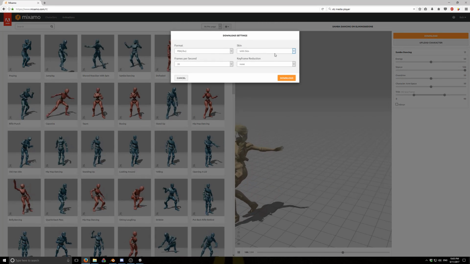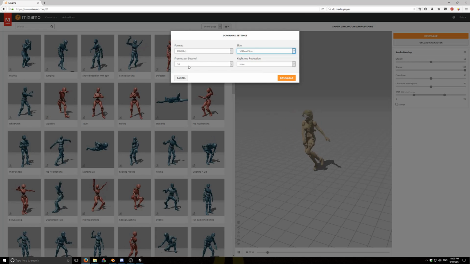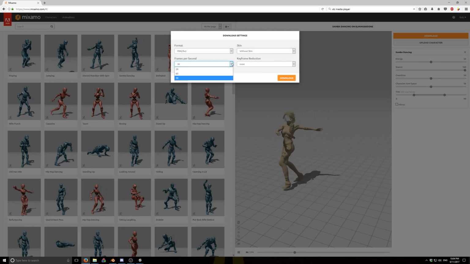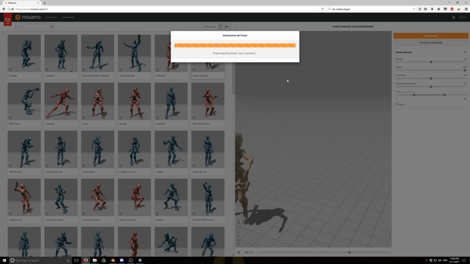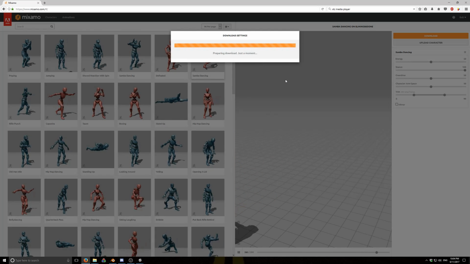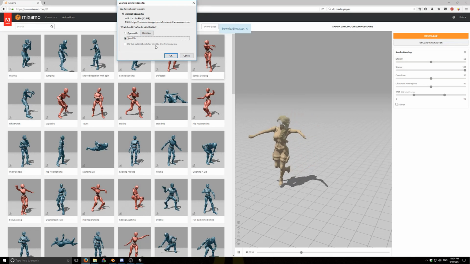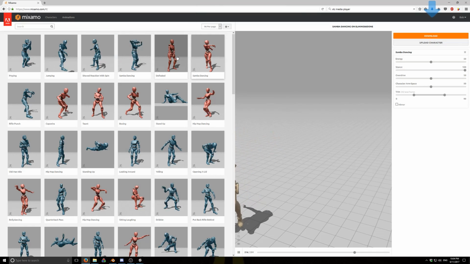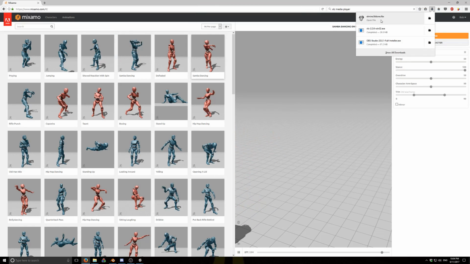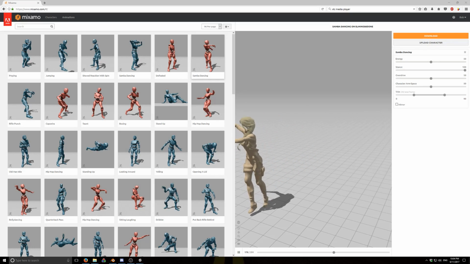Download it with or without skin, doesn't really matter. This is 30 frames per second. You can bring it up to 60, go down to 24. Doesn't really matter. I'm gonna just do 30 for here. Download it. Save it. Just gonna go rename it off screen to Samba.